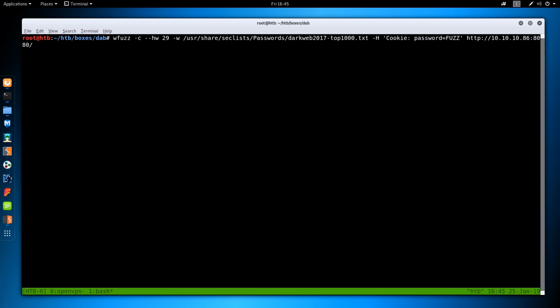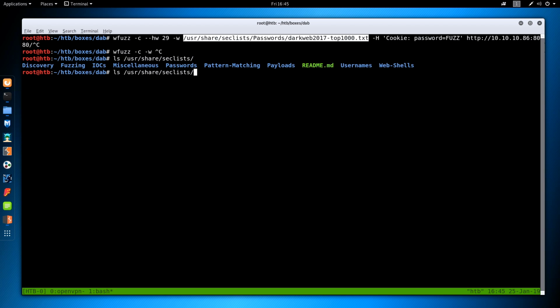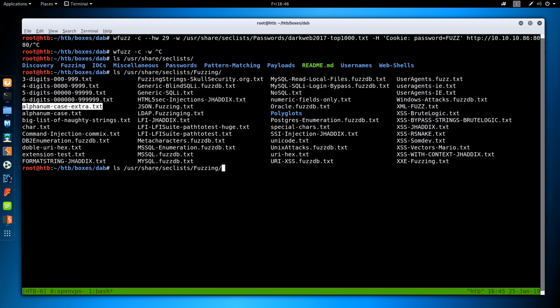And instead of HTTP, let's just redo this whole command. So wfuzz -c, because we want colors, -w for word list. We want this same, do we want this one? No, we do not. So we want to look at a new word list. So ls /usr/share/seclists, and then there's a fuzzing one. And this alpha-case-extra looks like it'll be a pretty good one to test.